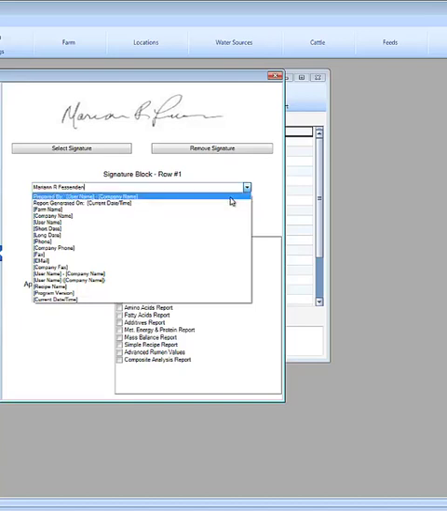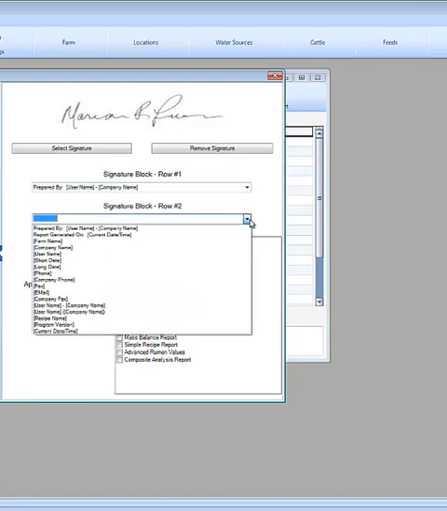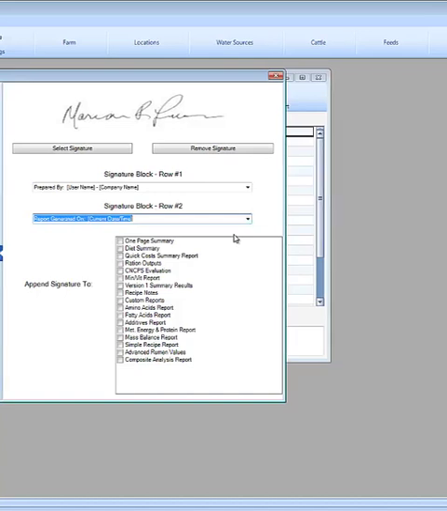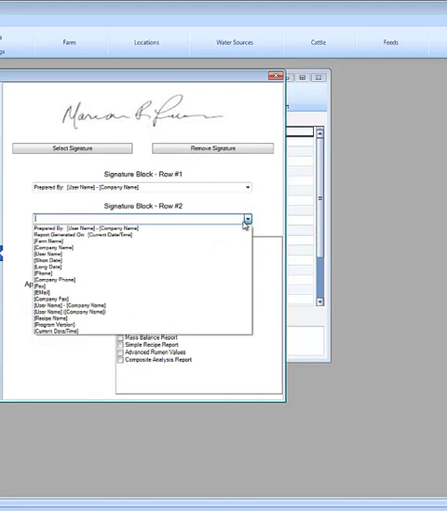The second line information can be similarly selected. Either of these fields can be left blank. If a field name is already highlighted, hitting the space bar will cause the line to revert to blank. In this example, I am choosing long date for my second row.